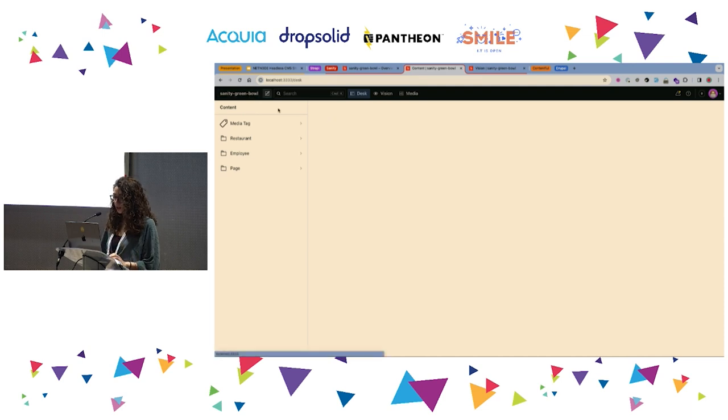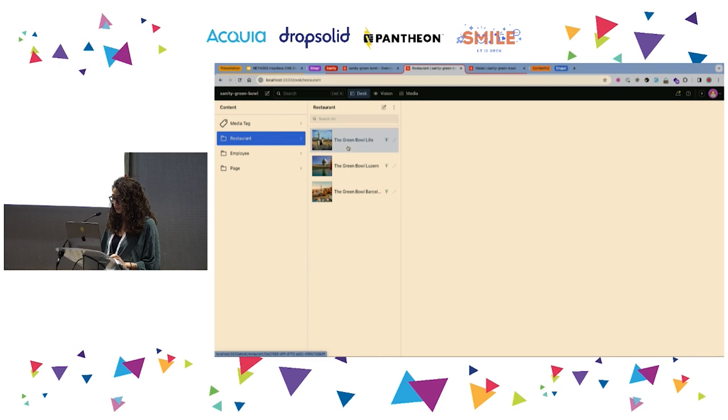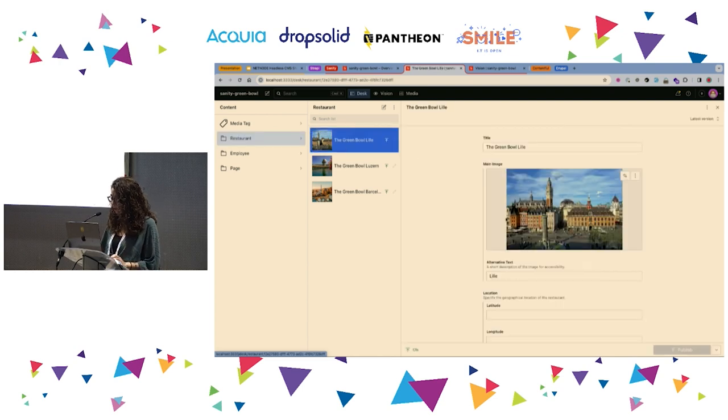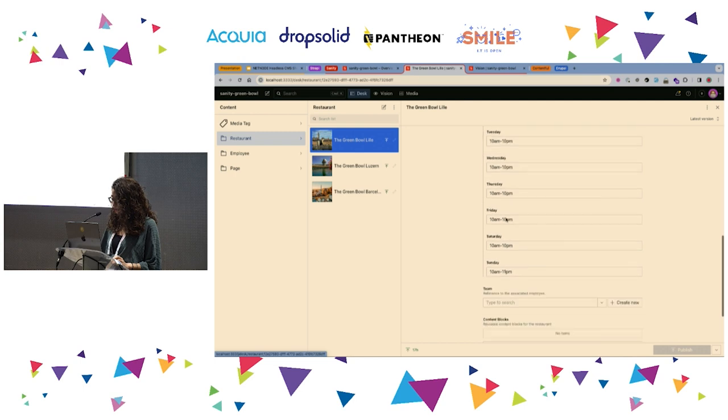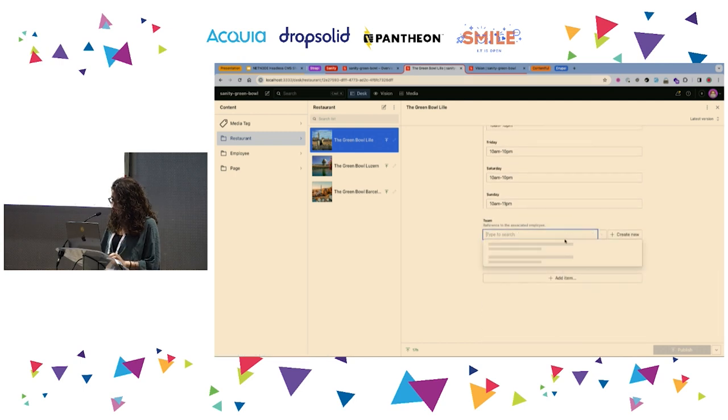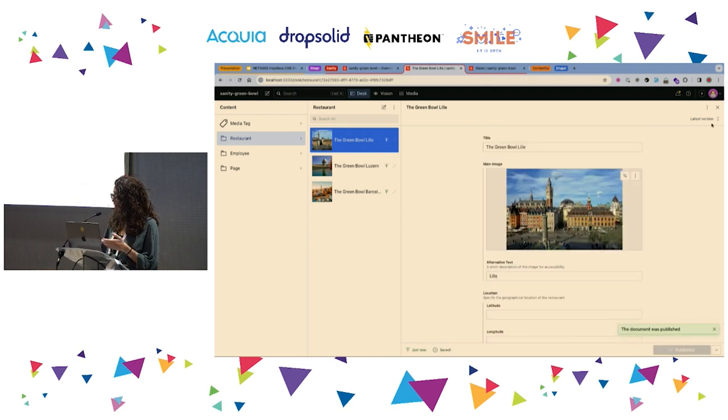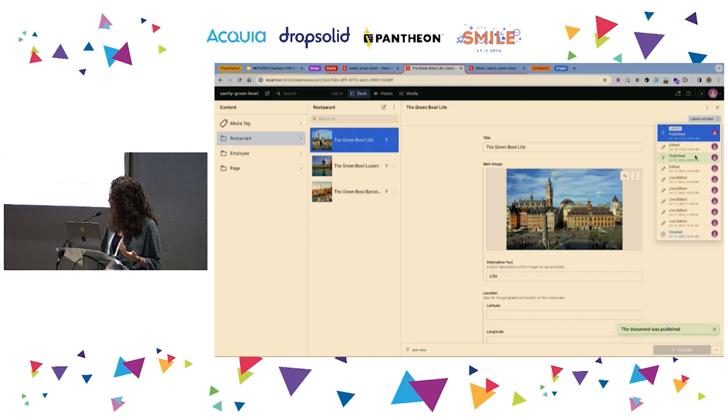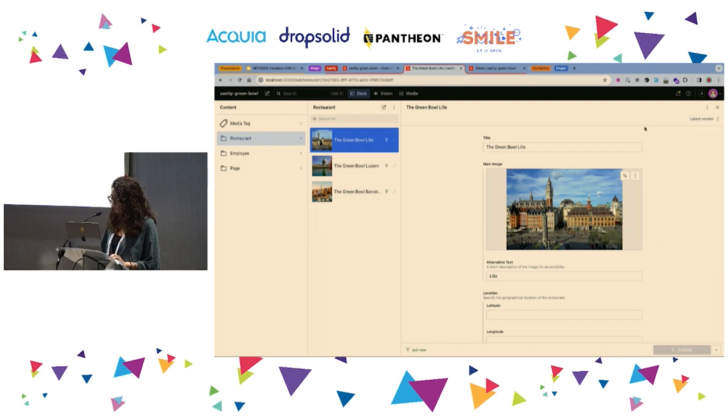It's very simple. I have to say I extended the backend with the media plugin to see how media works, but by default you don't have that. So we can see here the restaurant entity, like in Strapi. So we have again the Greenball Lille with the different fields. And you can, for example, reference something and publish it. Yeah, it's very nice that you have already here all the revisions, so you can switch back, you can see when was everything done, so it's a nice overview of the workflow.